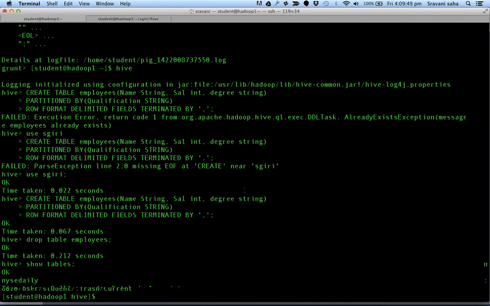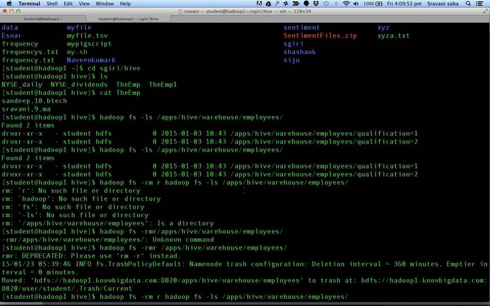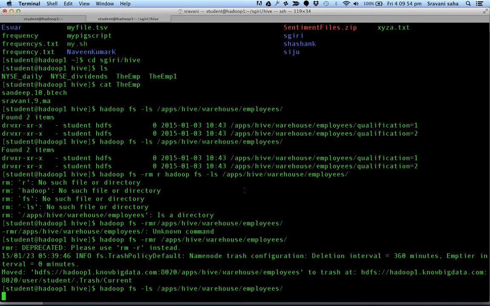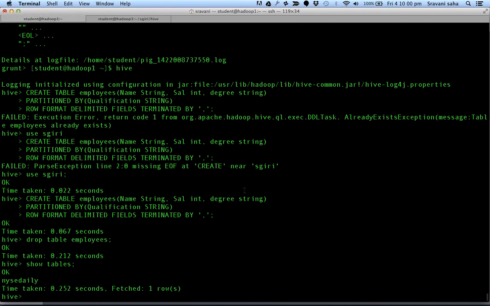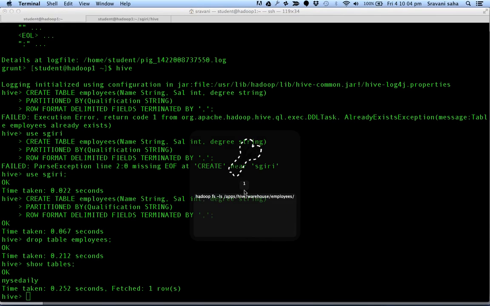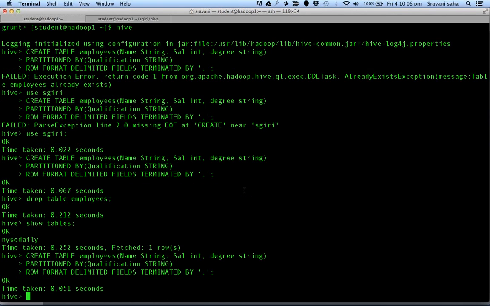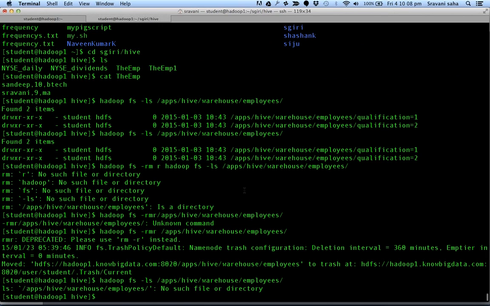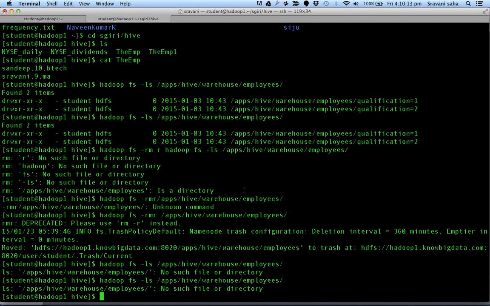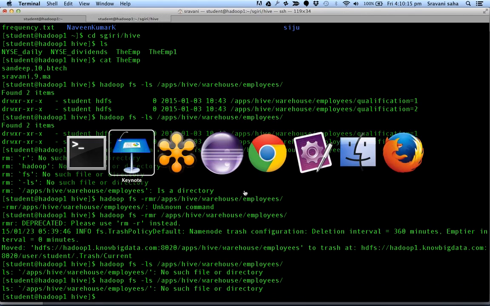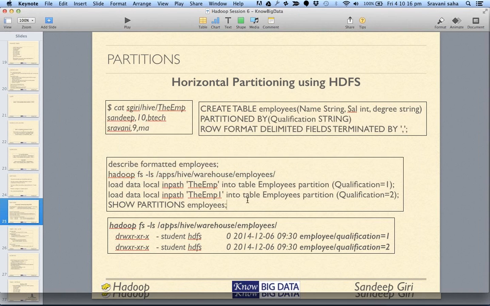All right. So we have deleted the data. By default, the data moves to the trash. So we have deleted the old one. Okay. And what we can do is, all right, so there is no data right now.